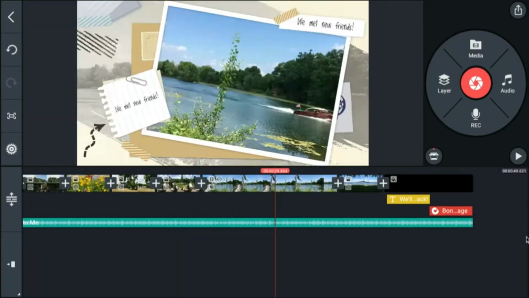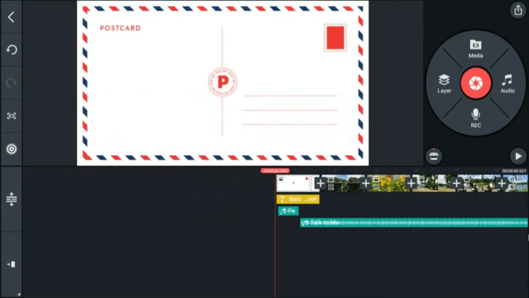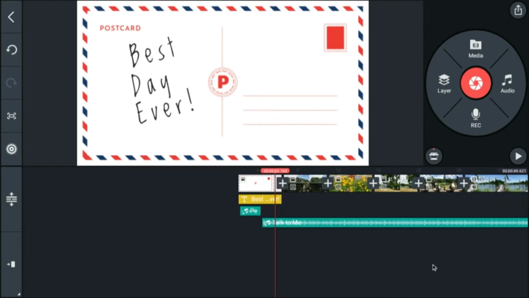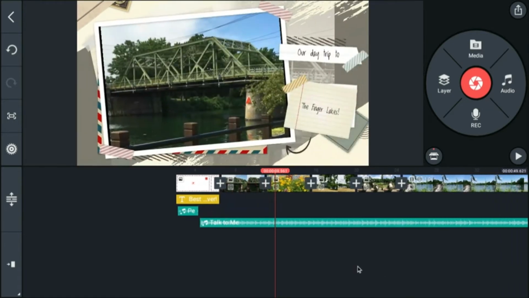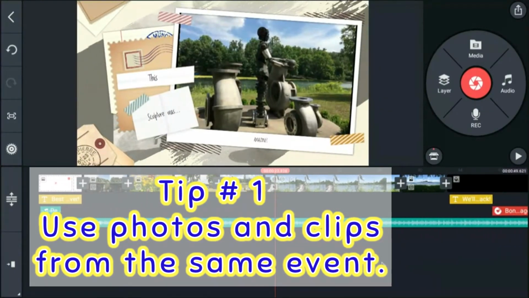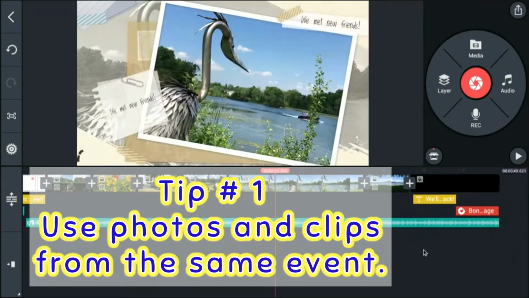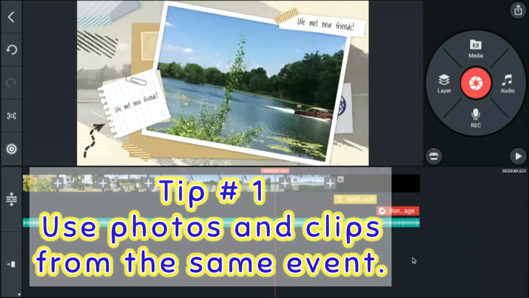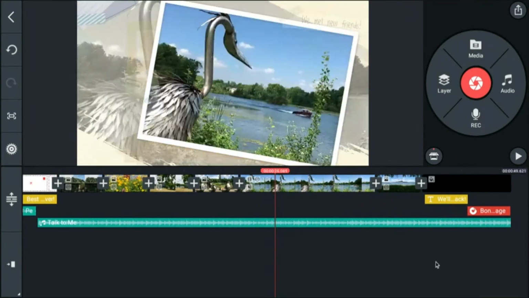Okay, so honestly, this really didn't take me that long to make, maybe a half hour. And I'm going to give you some simple tips so that you can make something similar in such a quick, short amount of time. So the first thing that I did was I used all of the photos from the same trip. So all the photos that I used were taken on the same day, in the same place, and even the video footage was all taken at the same time. So obviously that's going to go along with the theme.